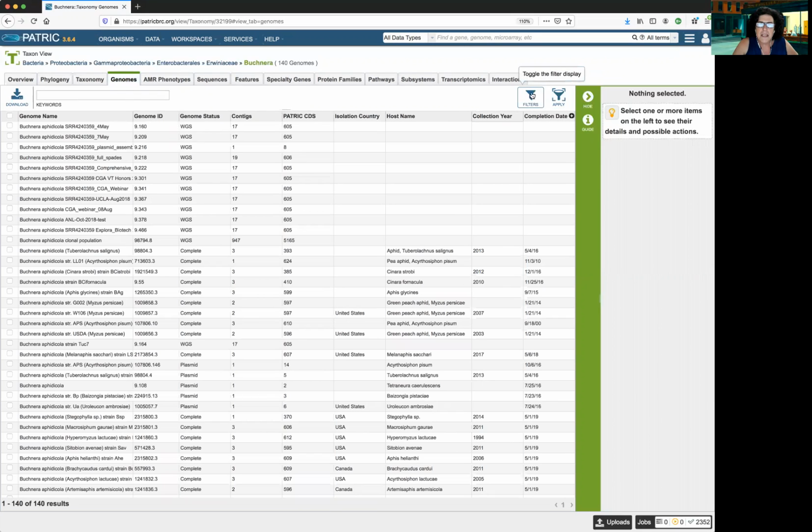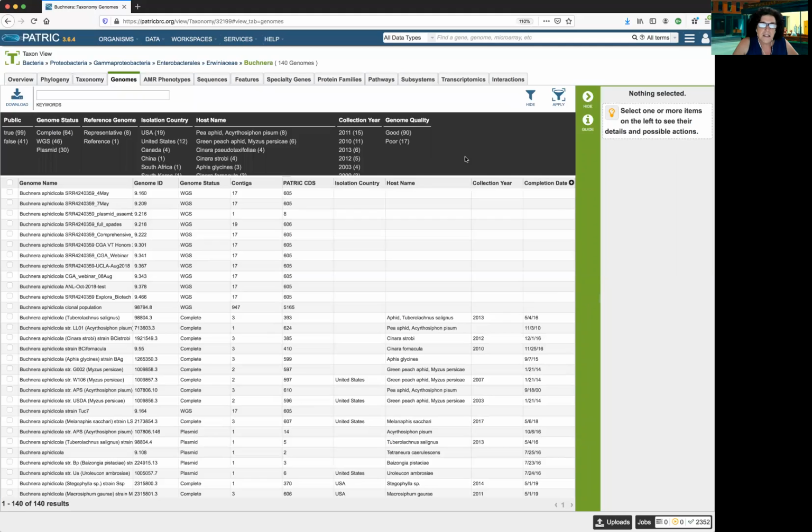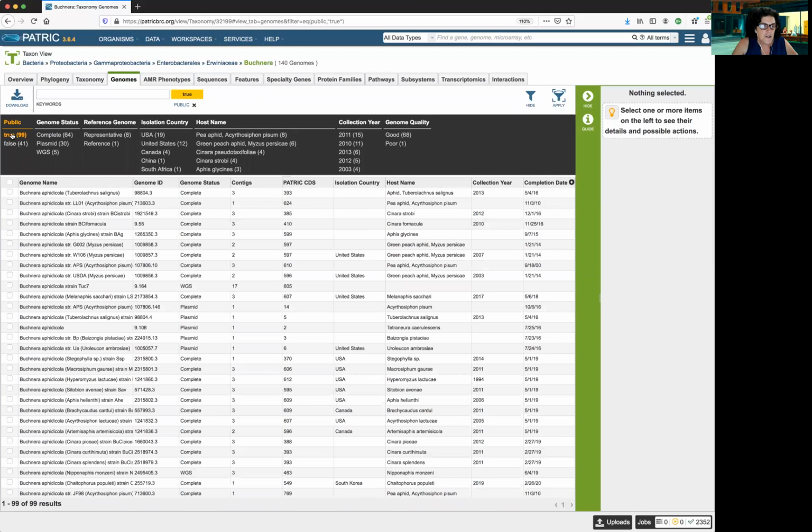Let's click up here on the filters. And that opens a dynamic filter at the top where you can refine your search. So under public, let's click on true. I don't want to include any of my private genomes in this tree. So I click on true, and now I can see that there are 99 total genomes.